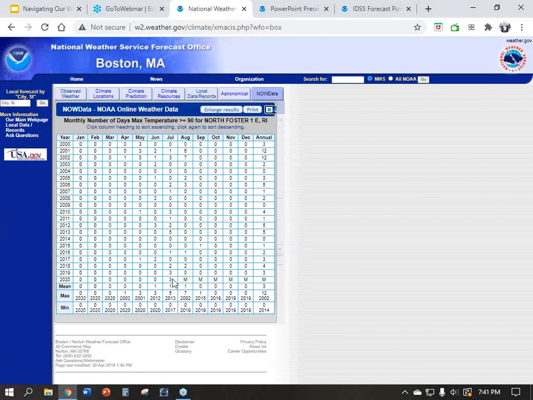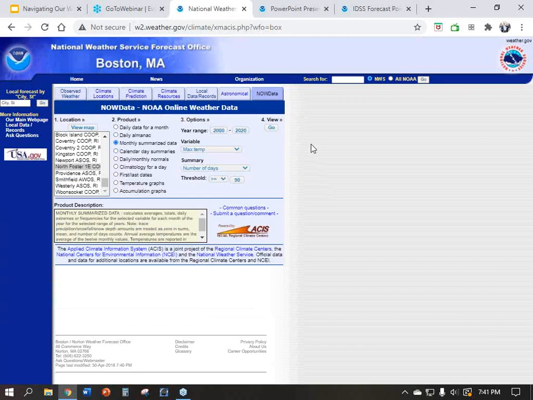Right. So for North Foster, Rhode Island, not many, 3. Not many days so far. Although that only goes through July. The August data hasn't been processed yet. That's true. That's another thing. It can sometimes take some time for these sites to get processed and show up on the website. So you probably won't get it right after it's happened.